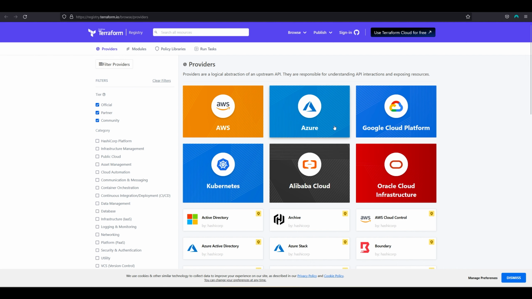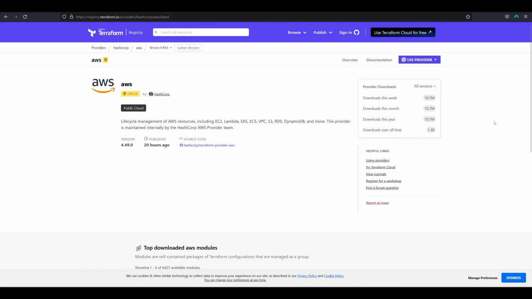But you have AWS, Azure, Google Cloud Platform, and you will find it interesting that most of the things that we will do will be similar for the cloud platforms that we have here. So the first thing that we need to do is go to providers, just click on AWS.